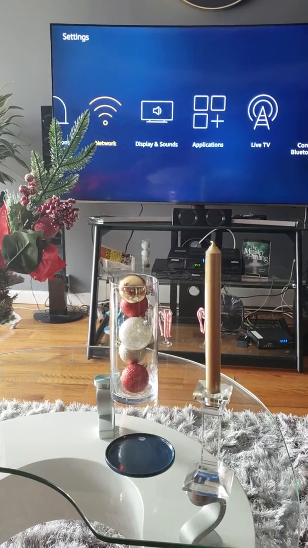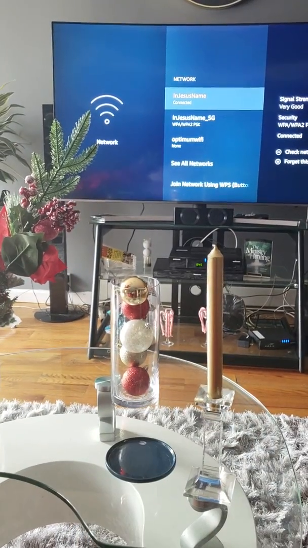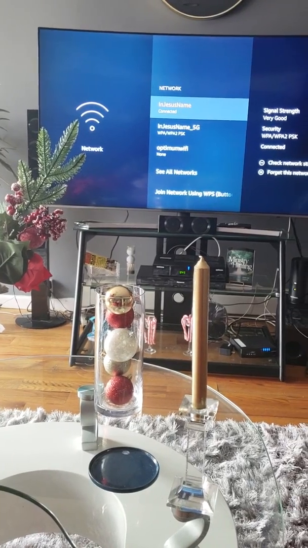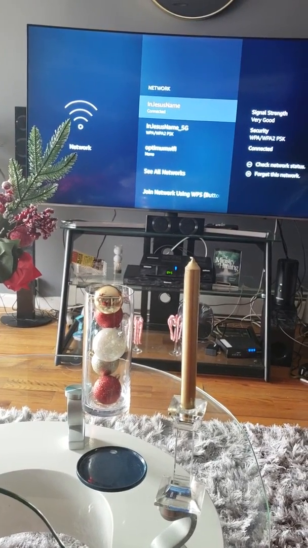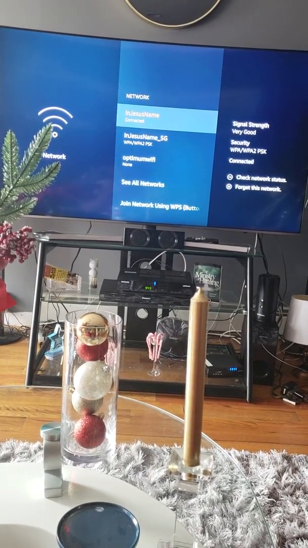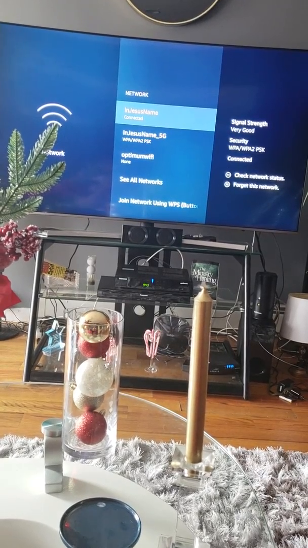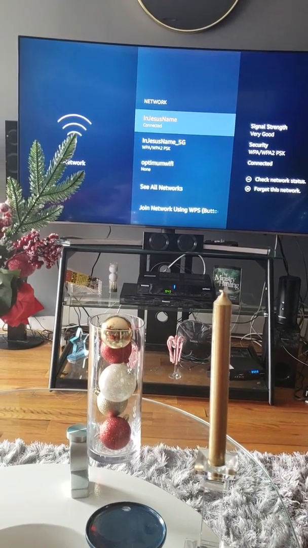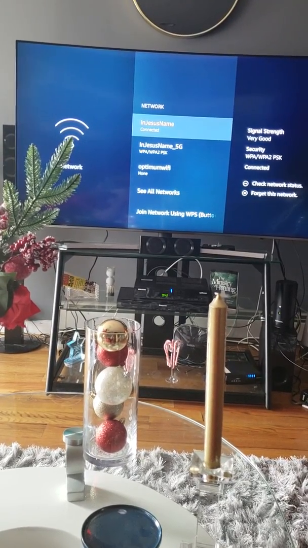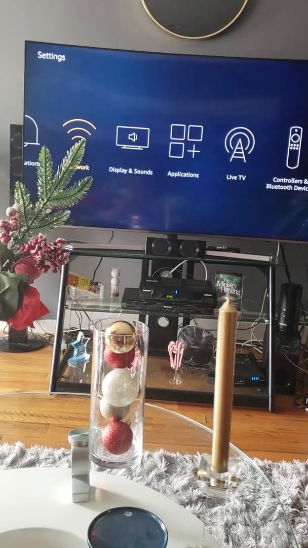So you go to Network, click on Network using the middle button, and it will load all the Wi-Fi that's around you. You will select your Wi-Fi. In my case, it's my Wi-Fi. I will click on it, and then it will ask me to put my password in. Then you put your password in, and it will connect. Now, the Wi-Fi information is not in Network, funny enough, but I'll show you how to get to that.